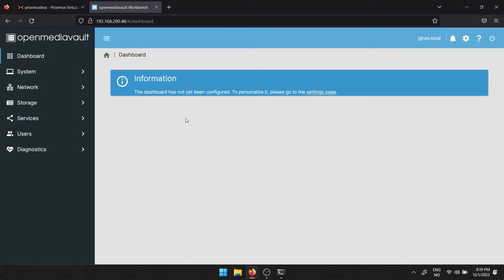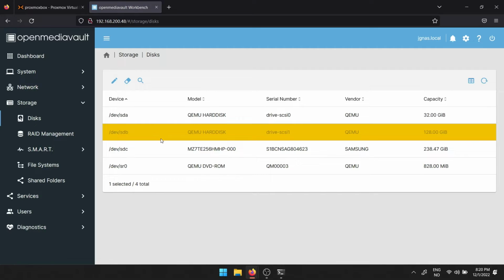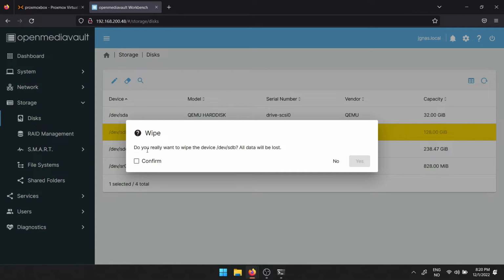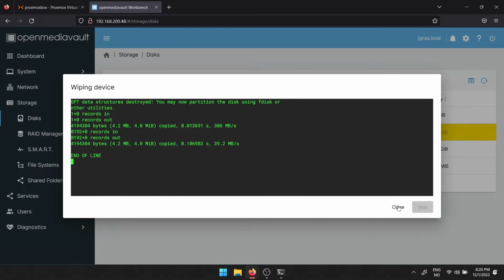Now to create the network attached share. Navigate to Storage, then click Disks. To make sure a disk is ready to use, select it, then click Wipe Disk. Check the confirmation box, then click Yes, followed by Quick. This will delete everything on the disk.